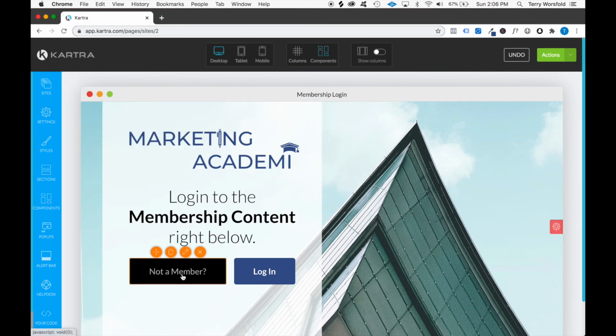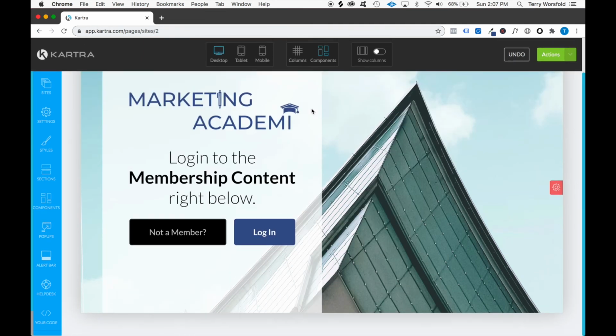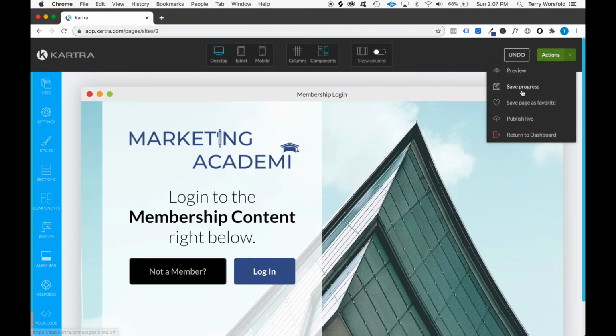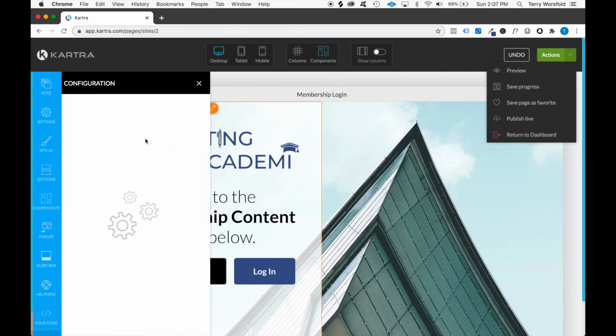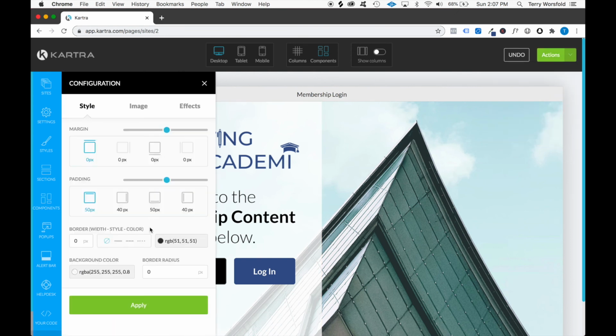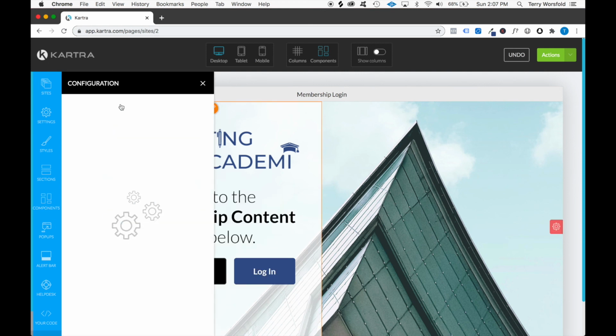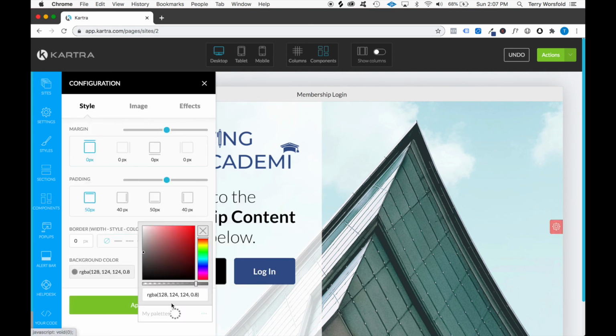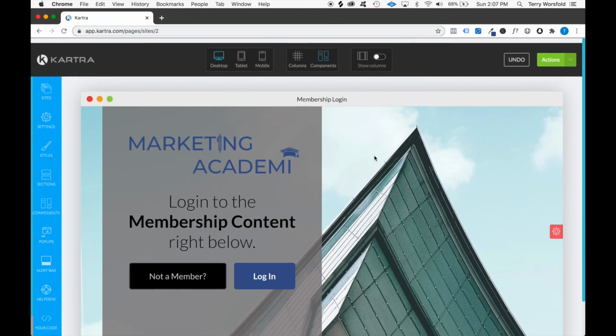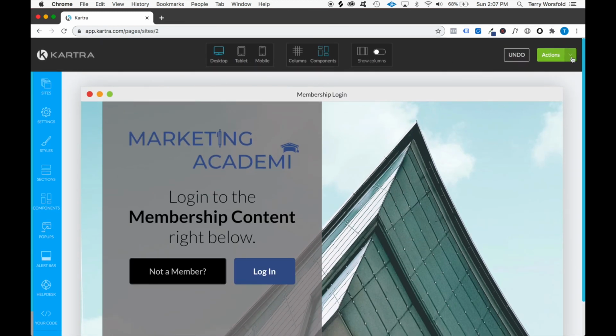There we go. Now, not a member will take them to a sign up page that you can set up as well, which I'll also show you how to set up in a couple of minutes. So that's that done. Let's go publish live. You know, I'm going to change the background of this. I don't like it being totally white. We'll make it a bit grayer. Yeah, it doesn't look great, but it looks better. Hit publish live.